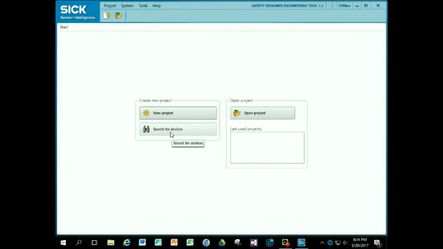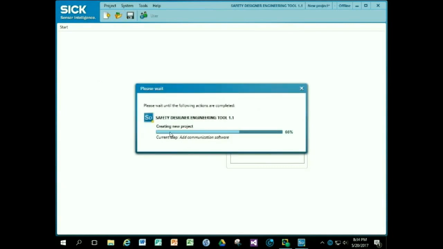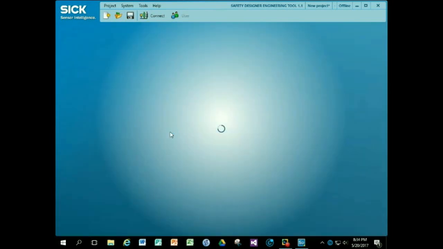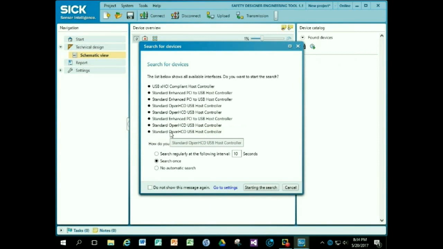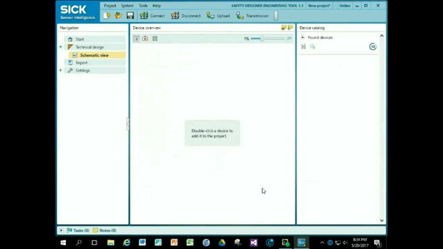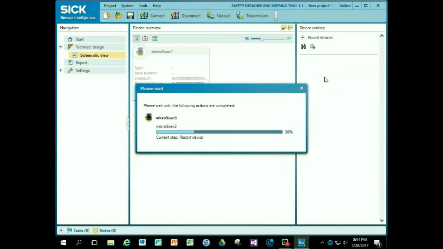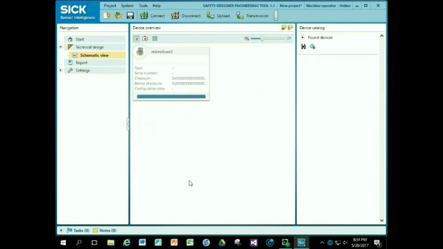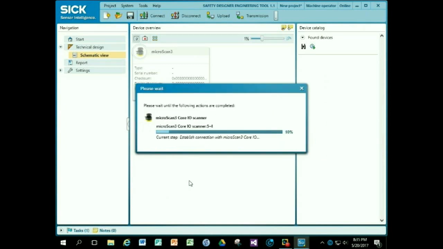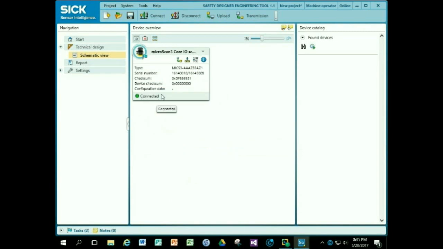So now what I'm going to do is I'm going to say search for drives, search for devices. And then right after that, I'm going to say start the search. Now you can see that it popped up the microscan 3 in this right window. So I'm going to double click on this. And now it will start communications with the microscan 3. So now you can see that we're connected.